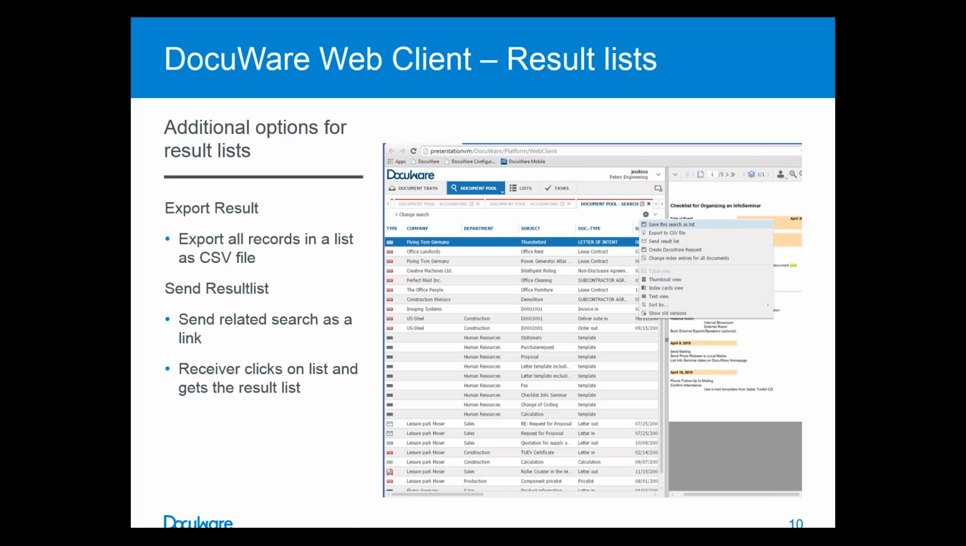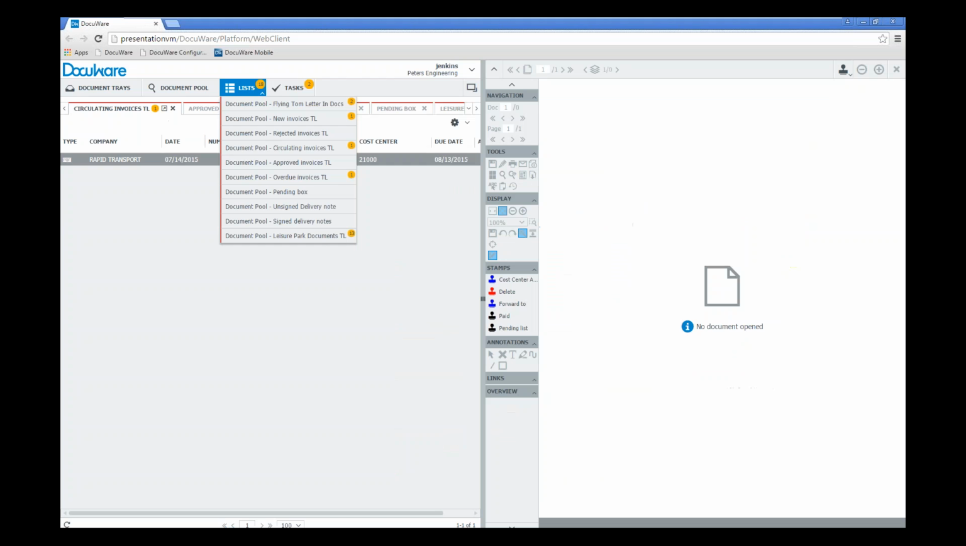You could also, which is very useful, send links to documents to other people within your organization. The linking is great if it's large documents or multiple documents. You don't want to send them all to someone physically, so you leave them in DocuWare and you just send them the link to them.